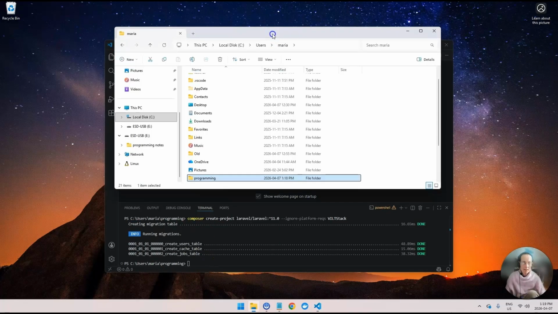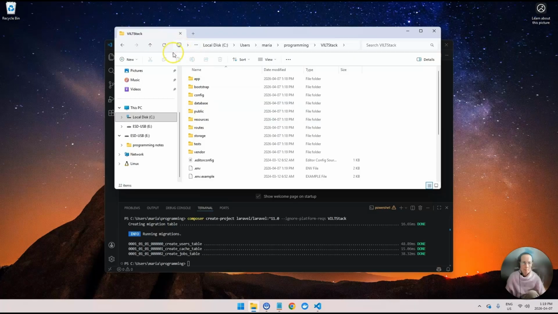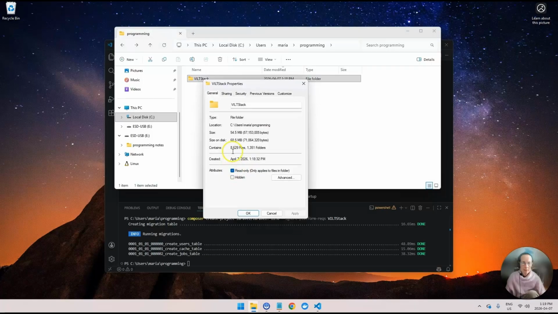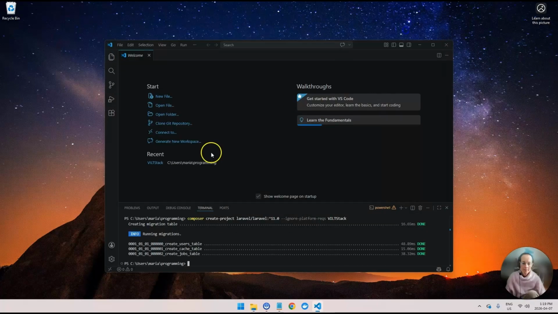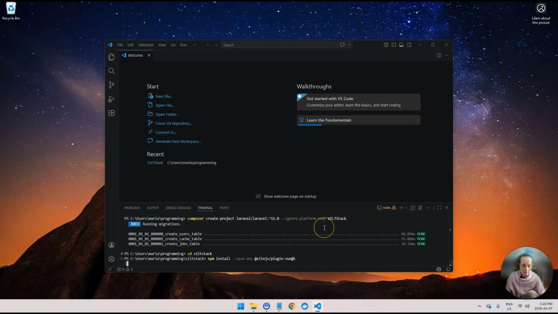Alright, and we're done. Now we can go and just take a look at it. There's our new folder, VILT stack, and there's all kinds of files here. There's 8,629 files, 54 megabytes, so it's installed a lot of files for our project. Let's go back to the terminal, and this is a step I always forget. CD. We're going to CD into that folder and install everything else. First thing we'll install is Vue. This takes a little while again.